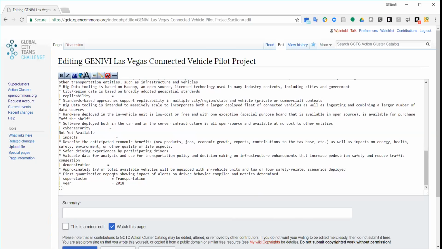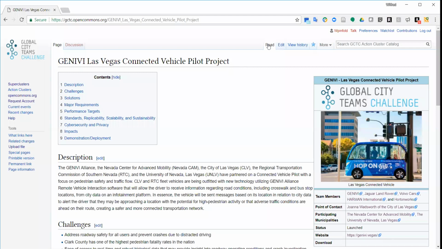So that's what this text looks like. Now, how do you create a new one? That actually requires basically typing the name of that action cluster into the URL. So you're actually creating a new link.